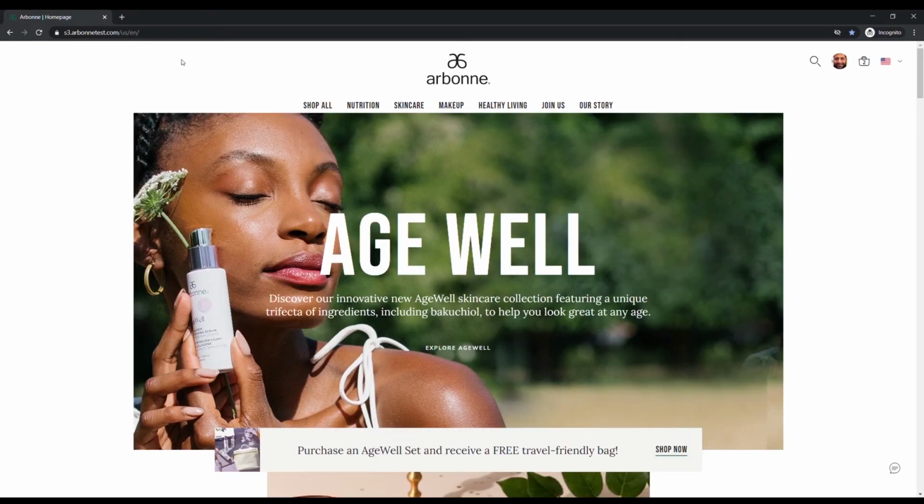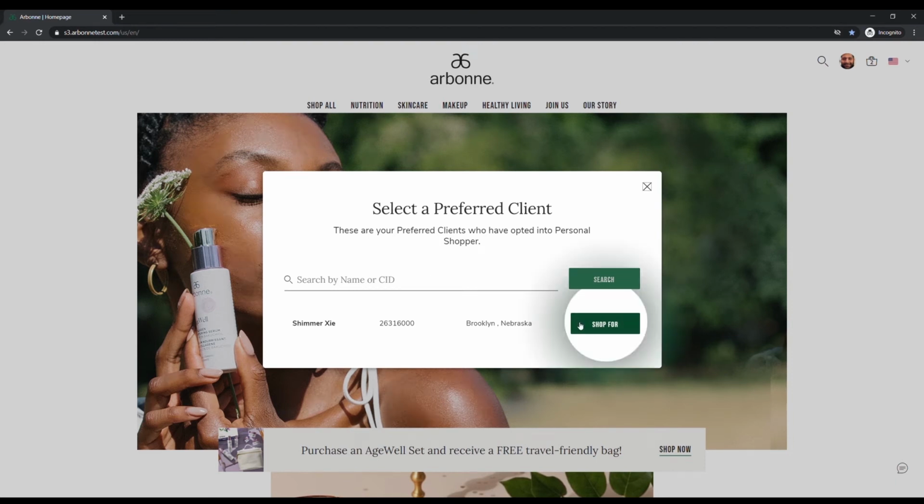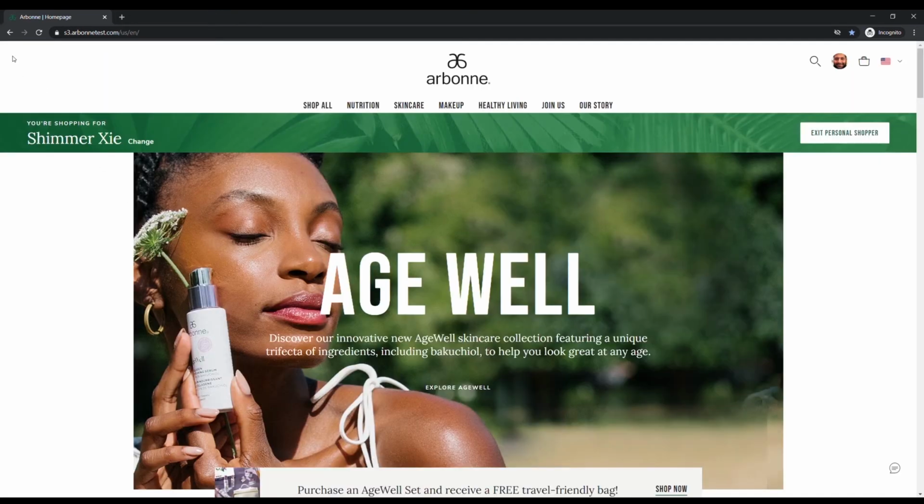To begin shopping for a PC, click on your profile image in the top right-hand corner next to your shopping bag and select Enter Personal Shopper, and then select the preferred client you want to shop for by clicking Shop For next to that client's name.